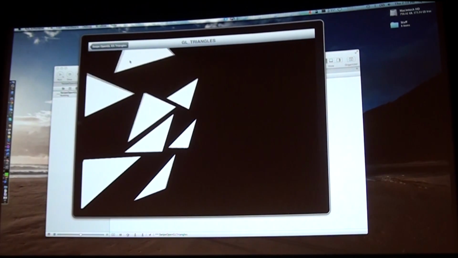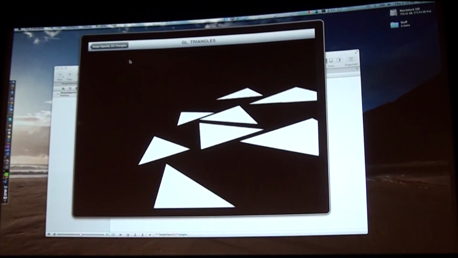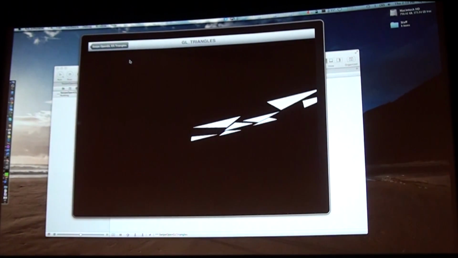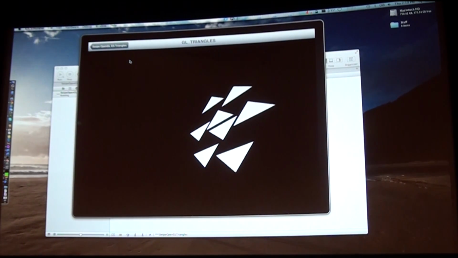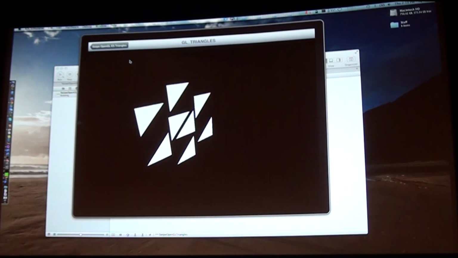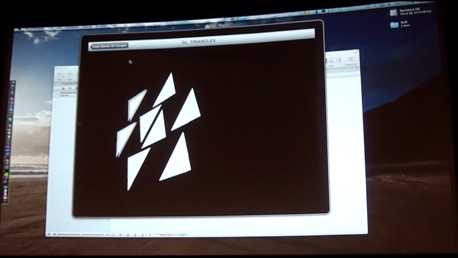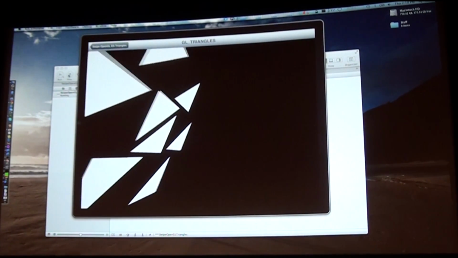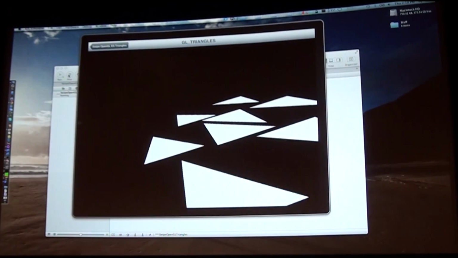So I've got 8 triangles being drawn there, all laid out on a flat plane, and I've got a bit of transform animation just to spin the things around so it looks a bit more interesting. So we're going to just start off with that basic drawing and have a look at what we need to do to sort of achieve that.